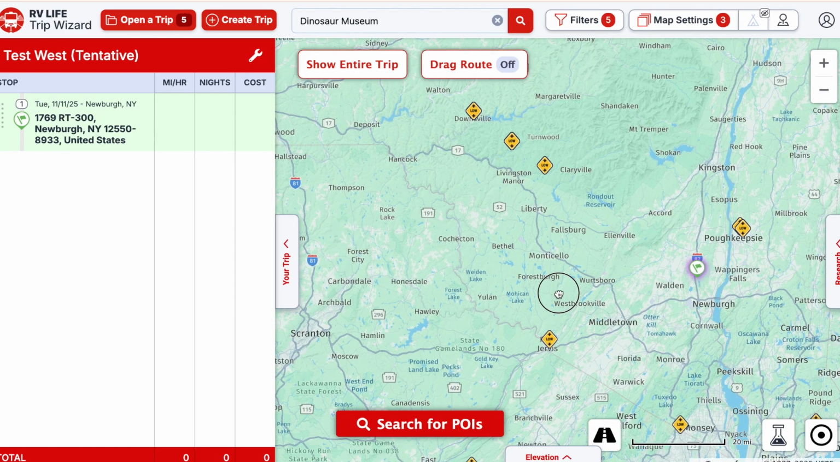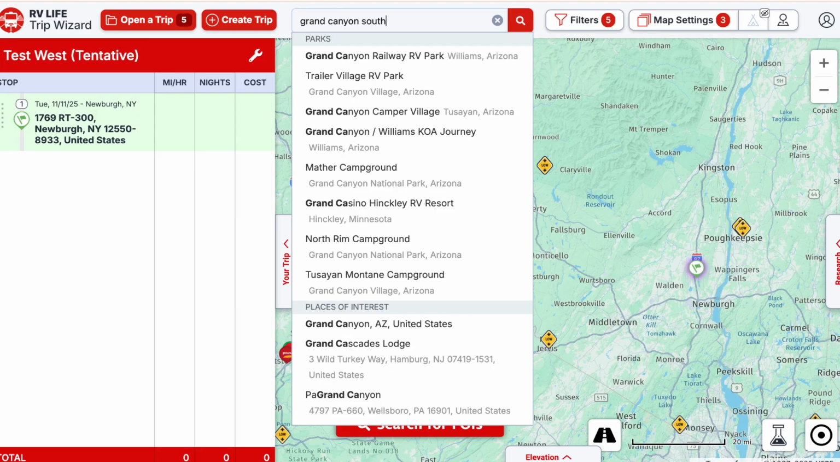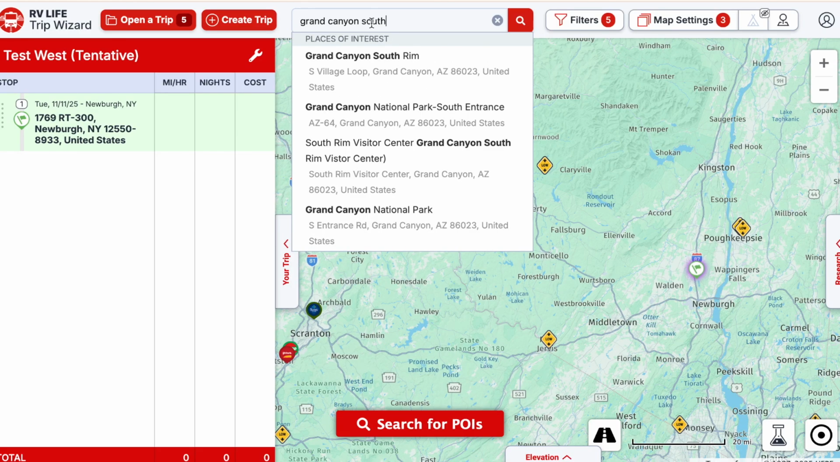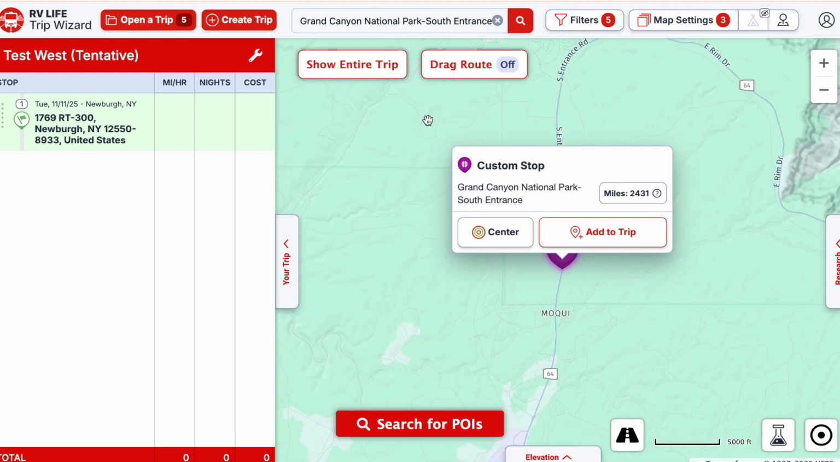Where do we want to go? Let's say that we want to go to the Grand Canyon South Rim. Matter of fact, Grand Canyon National Park South entrance right there. All right, so we're going to add this to the trip.